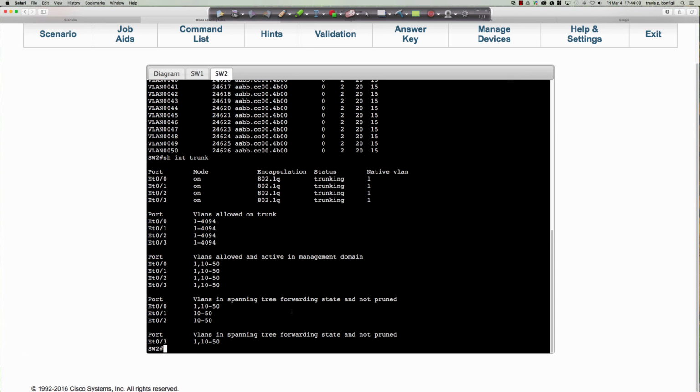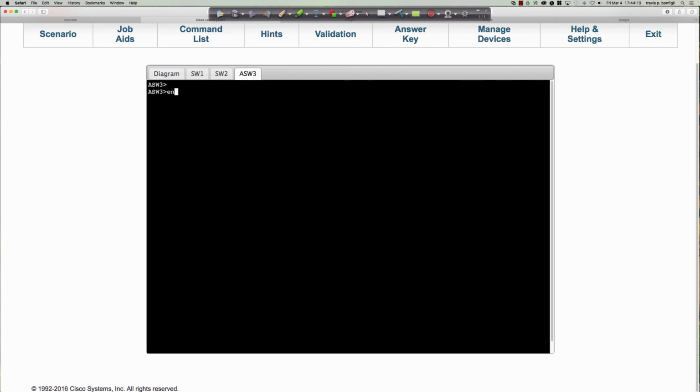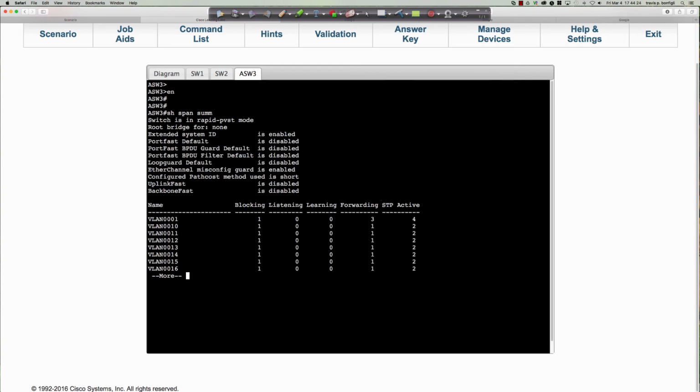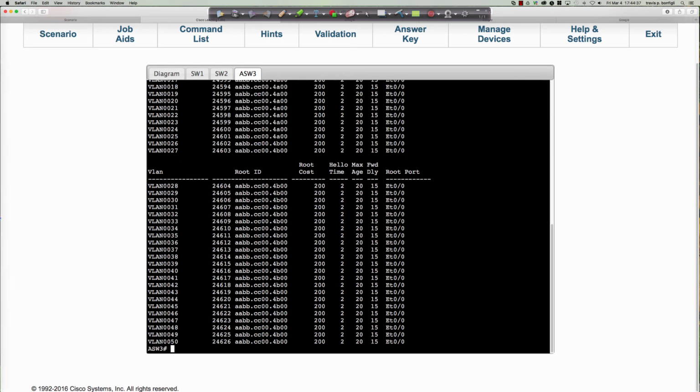So again, we want to start from the core switches, but we're actually going to break this. I'm going to come all the way over here onto ASW3, and let's go into privilege exec. I'm going to say show spanning tree summary. So you can see that we're using rapid PVST mode. If I were to say show spanning tree root, you can clearly see that switch ASW3 is not the root bridge for anything that's going on here.